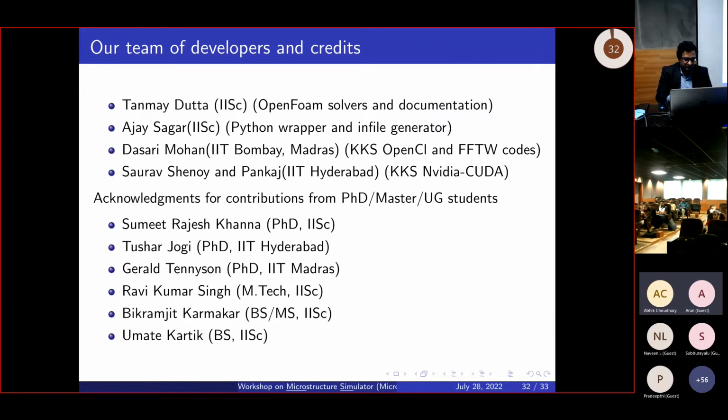So this is our team of developers. This is slightly outdated, but the credits are already there from before. I also want to acknowledge previous contributions from my group, which have been from PhD, master's, and UG students. For example, Sumit from my group, Tushar from Shashwata's group, Gerald, who was in Funny's group, Ravi, who was an MTech student, Bikramjit, a BSMS student here, and Umate Kartik. All have contributions which are already part of the codes in the repository.